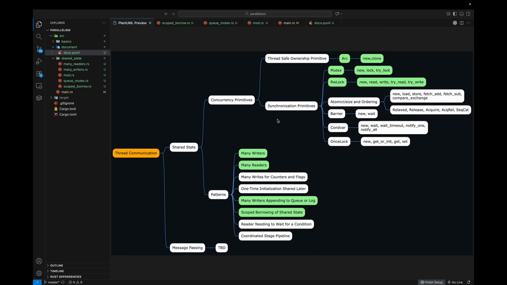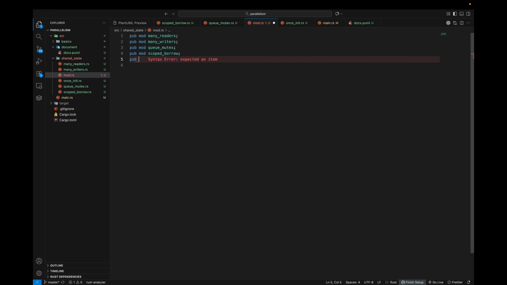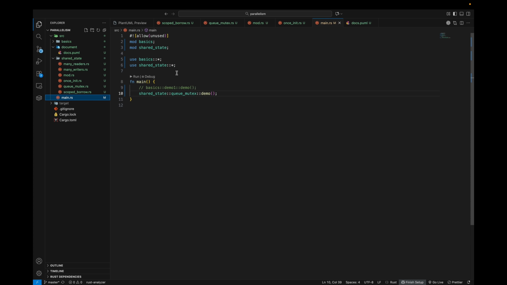Okay. This is useful if you want to initialize some global config in your project that is only initialized once and reused throughout the project across the threads. Okay. I'm going to create a new file called onceinit.rs and create a public demo function inside it. I'm also going to export that from the mod file. And in the main.rs file, I'm going to run this demo.